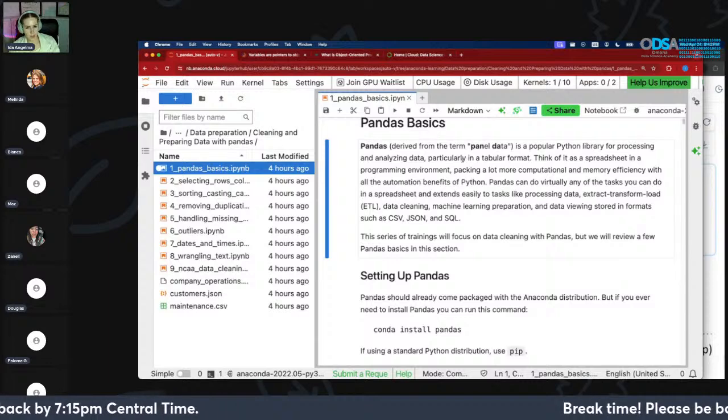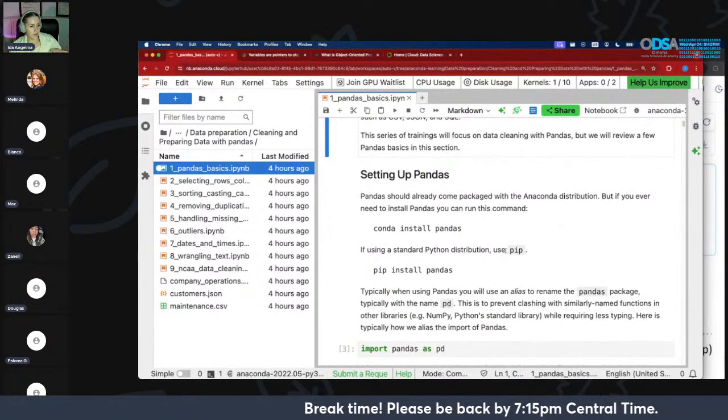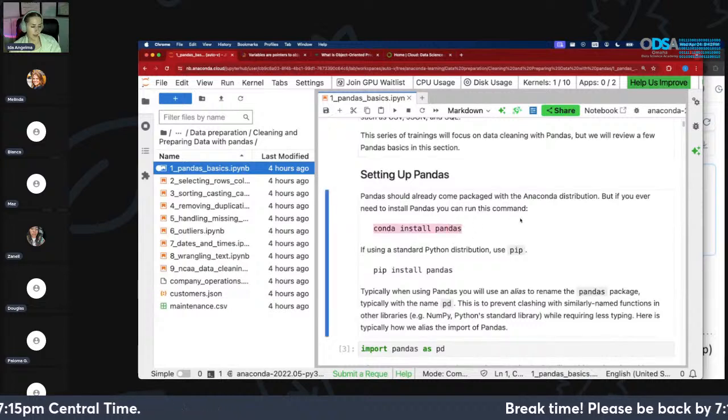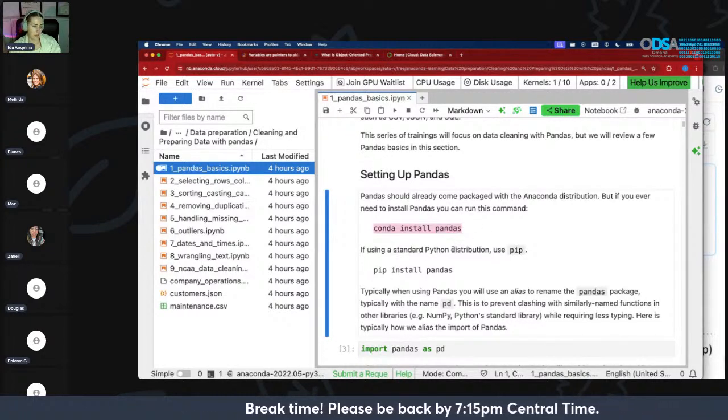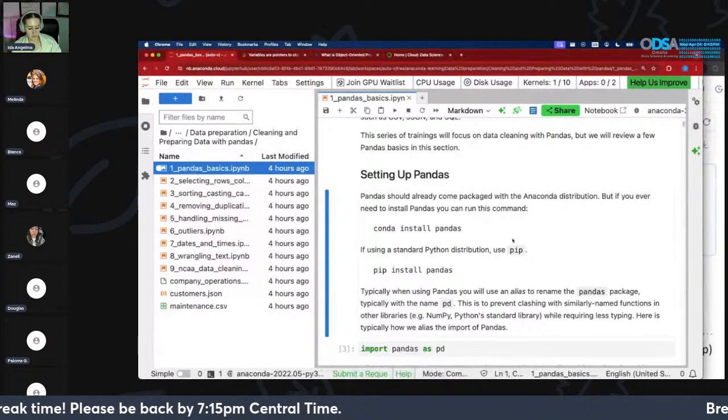Like, it kind of shows it as a spreadsheet. So, setting up pandas: this one in the Anaconda Cloud is going to be installed already. But if you were to do this on your local machine, if you're using Anaconda, you can do conda install, or if you're just using a standard Python distribution, you can do pip install pandas. And that's what you would do in your terminal.